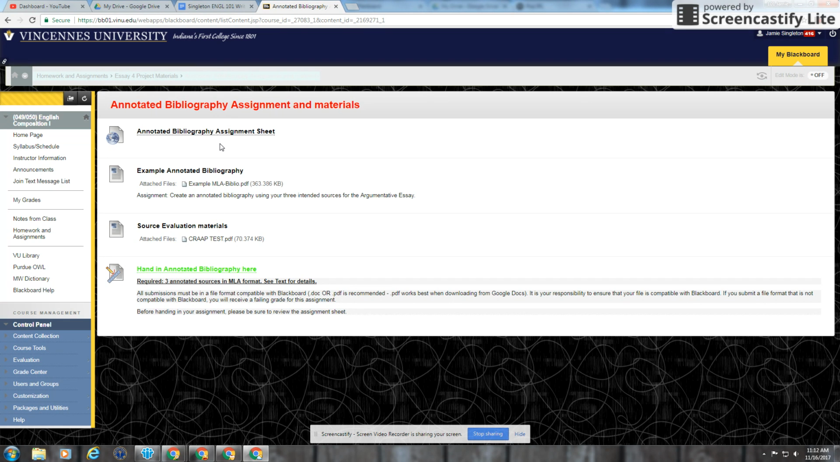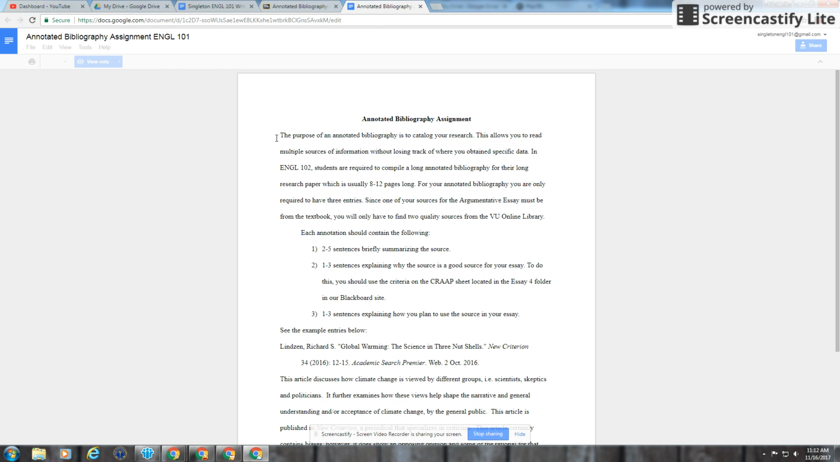The first of which is the Annotated Bibliography Assignment Sheet. So we're going to click on the Annotated Bibliography Assignment Sheet. This assignment, it says the purpose is to catalog your research. It's going to allow you to read multiple sources of information and not lose track of where you obtained certain data or evidence that supports your thesis.